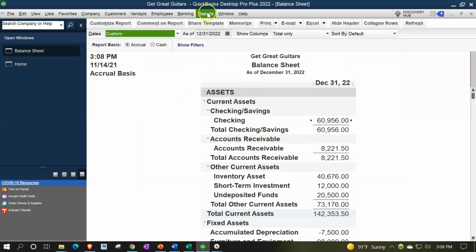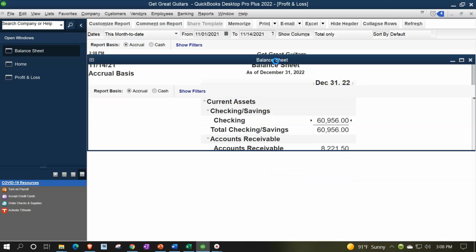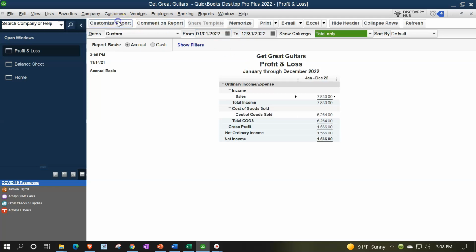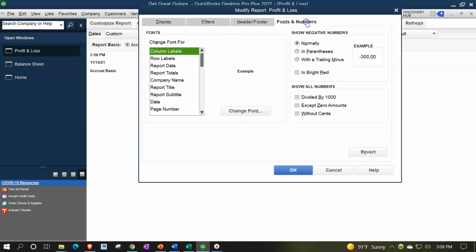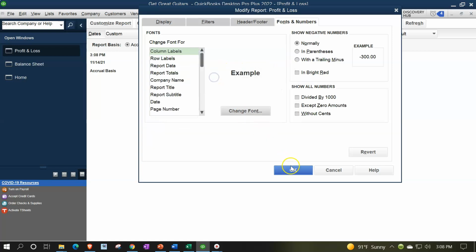Let's then open up the profit and loss with the Reports dropdown, Company and Financial, P&L, range change from 010122 to 123122, customizing it with the fonts and numbers, picking that font up to 14. Okay, yes please, and okay.